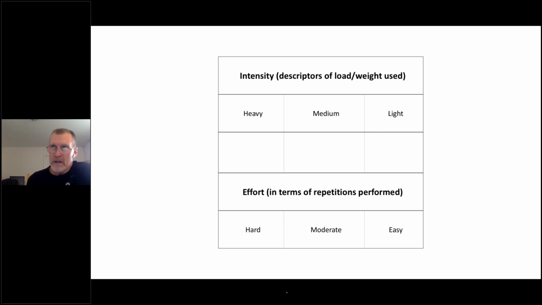So for example, typically with 85% of 1RM, an average person can commonly perform like 5 or 6 reps with that load at a repetition max of that 85%. But if they just did 1 rep with that, that is still a heavy load, because it's close to 100% of 1 repetition max. 85% is pretty close to that. If you just did 1 rep, that's still heavy, but it's not necessarily hard because you're still able to do 4 or 5 more reps with it. So effort communicated in terms of repetitions performed, I like to use the descriptors of hard, moderate, or easy.